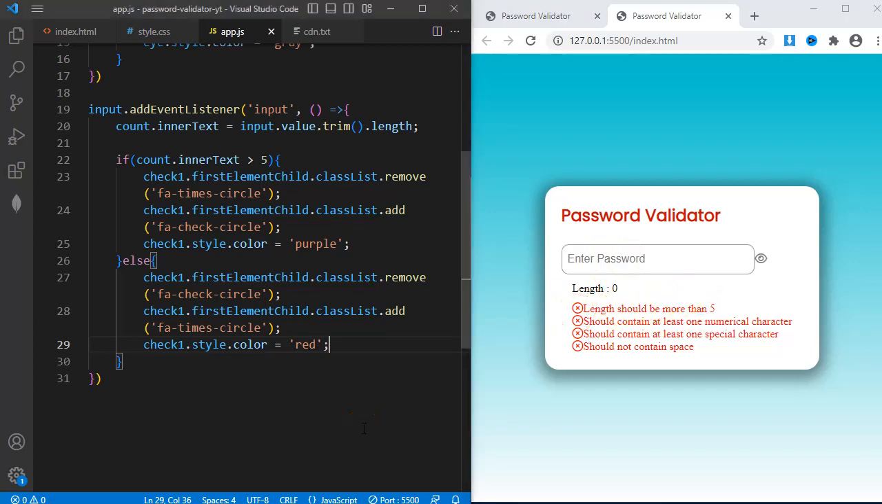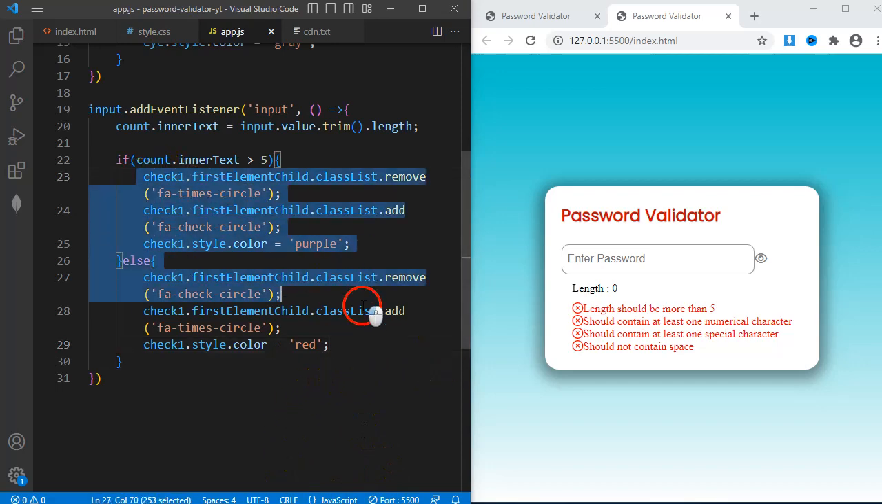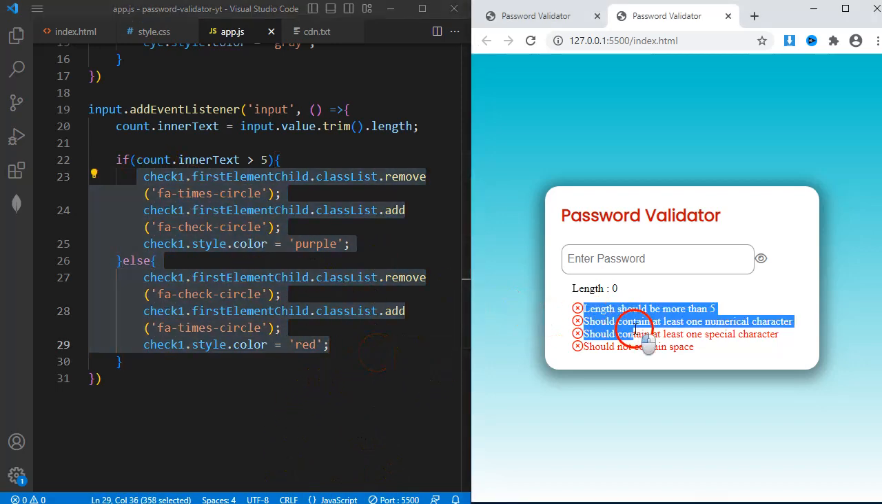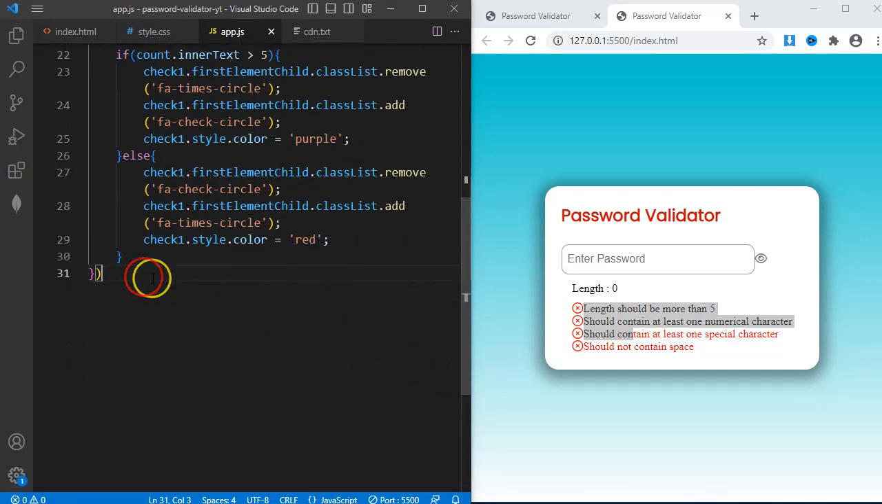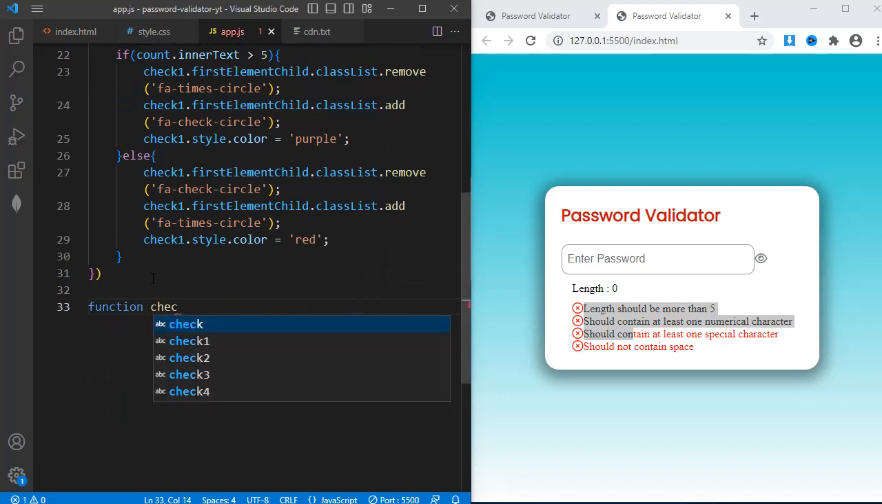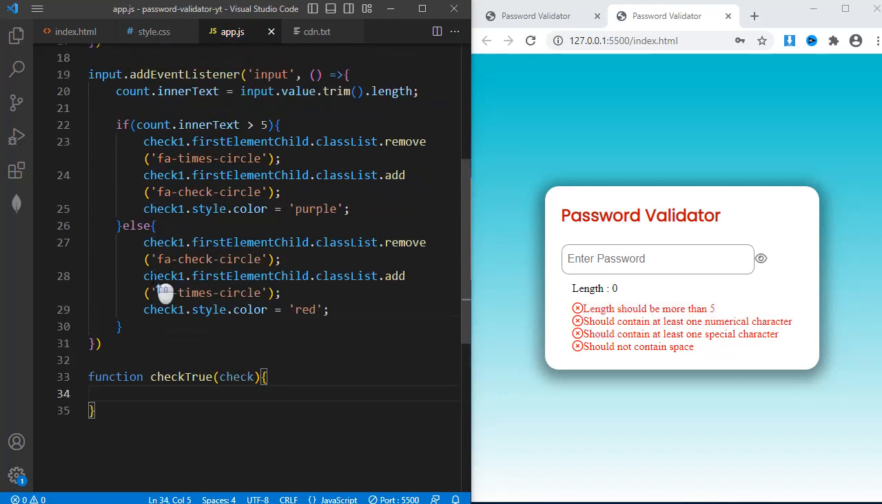Now, we will be repeating these commands for the rest of our checklist. So to make things simple, I'll convert this to a function. I'll come down here and I'll create a function and name it check true, which will take a single parameter check. I'll just cut this statement and paste it here.